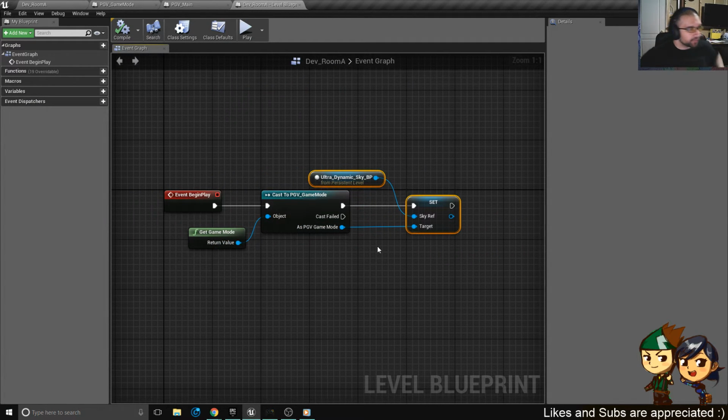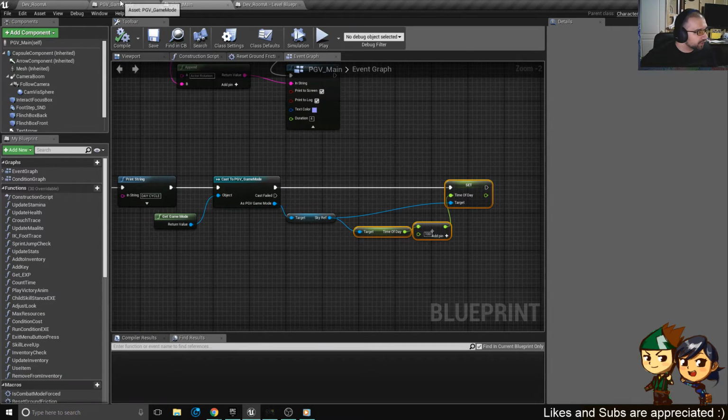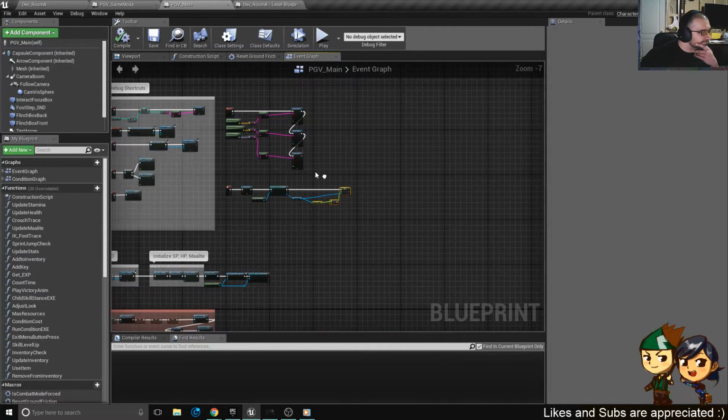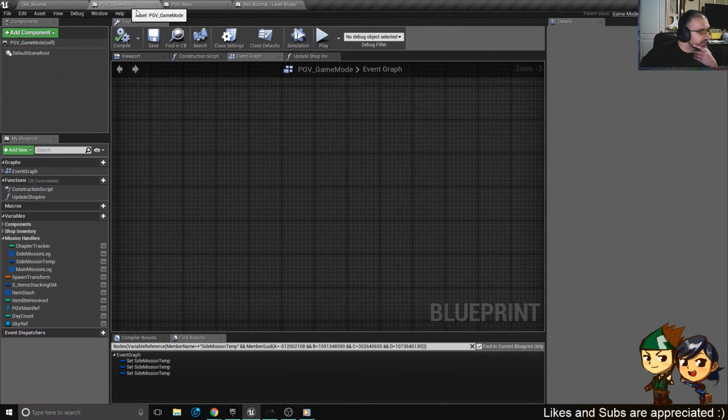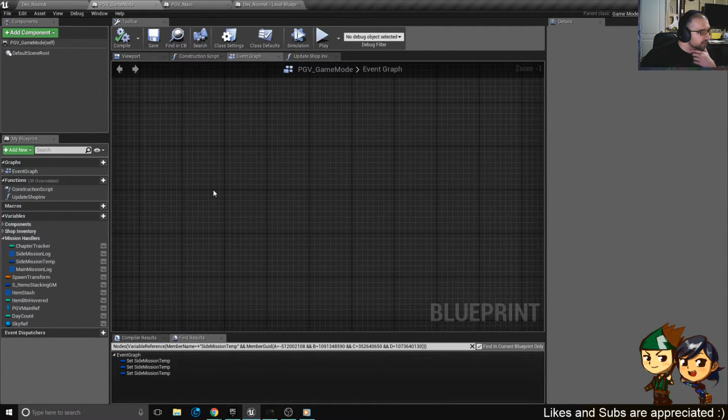The only thing is, in every level that has a sky where we need to adjust for the time of day, we would need to make sure we have this sort of instruction on the level blueprint. But that's pretty cool. So let's, we probably can break this out of here and make a custom function for toggling our time of day.